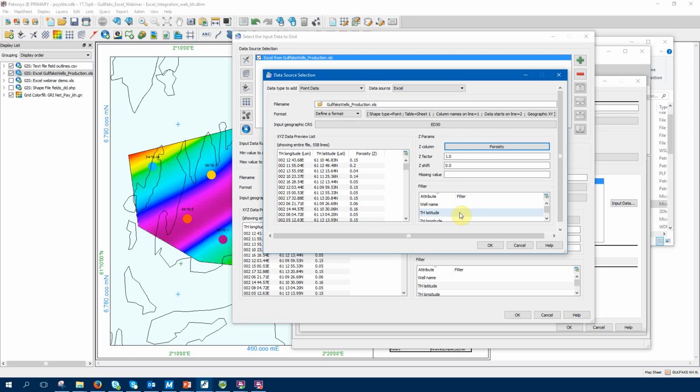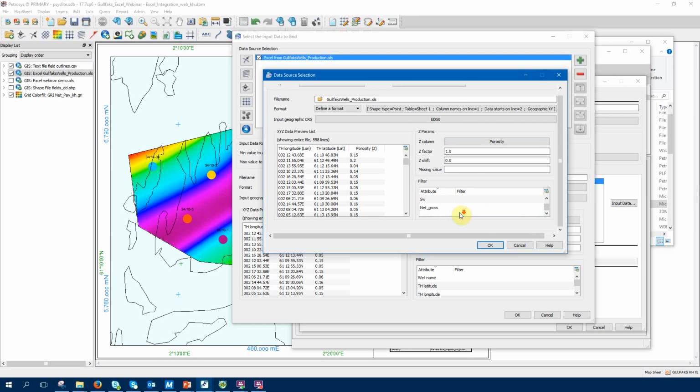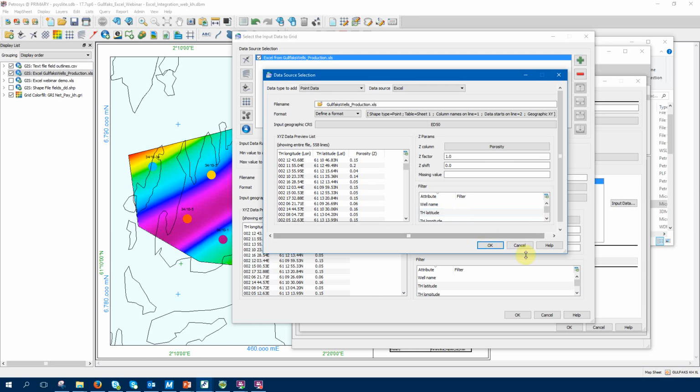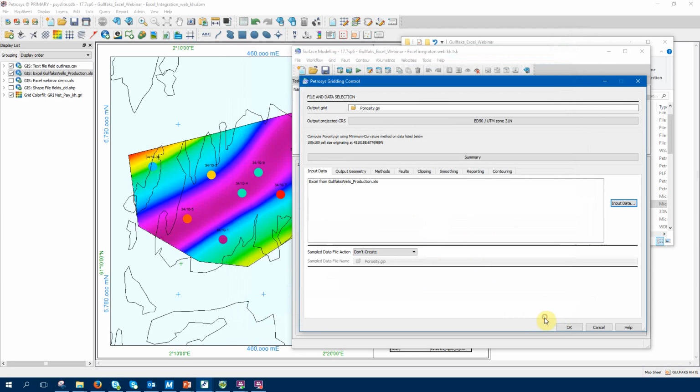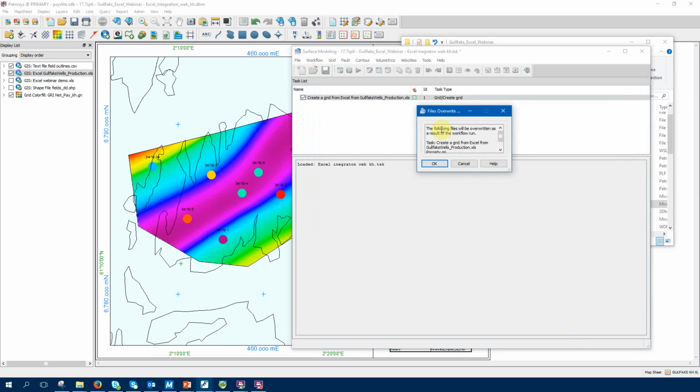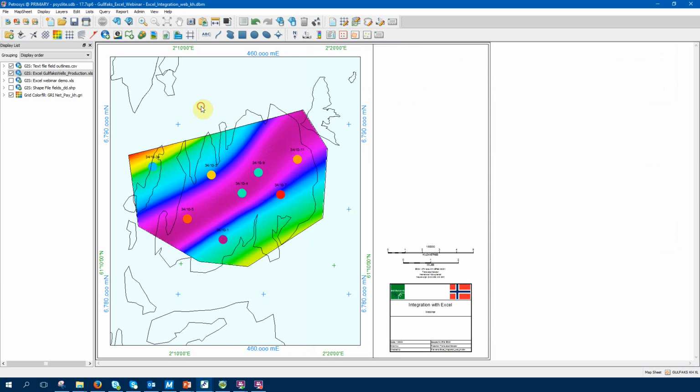We can also use filters exactly the same way as for display on the map. So I've done it before already, and I've prepared my spreadsheet here. So we have an Excel spreadsheet with porosity data for gridding. And I'm just going to grid this data and display the grid on the map.